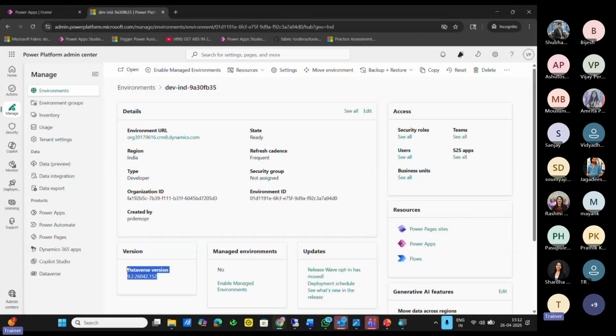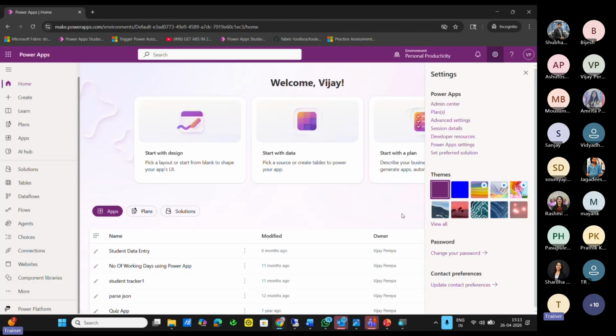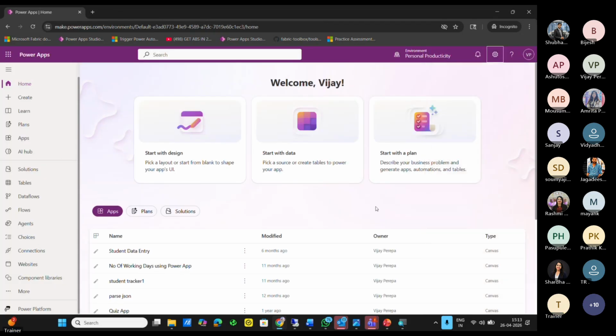Now every environment will have one database that is called Dataverse. And now my environment is ready. Sometimes it will take 1 or 2 minutes. You need to wait when you create an environment. And then your environment will be ready. Once the environment is created, if you have any job to do in this particular place, you can do it, otherwise you can close it and come back to your main place, because this is not the place we are using.